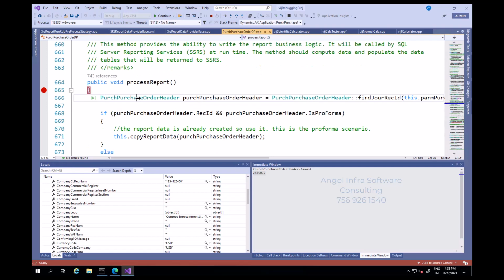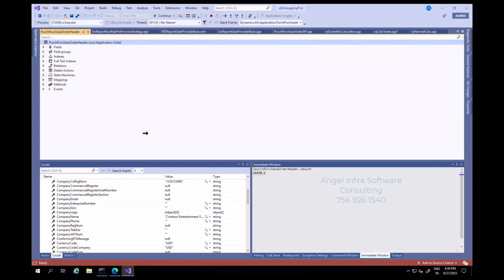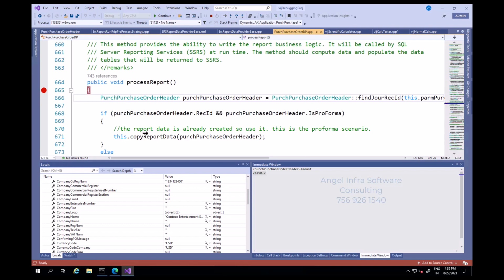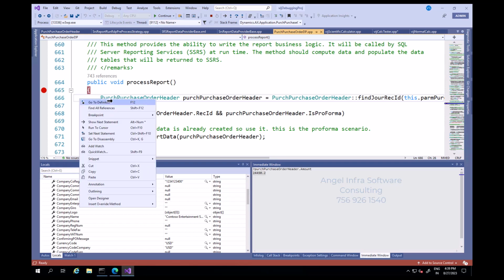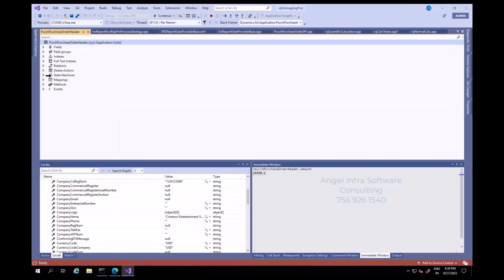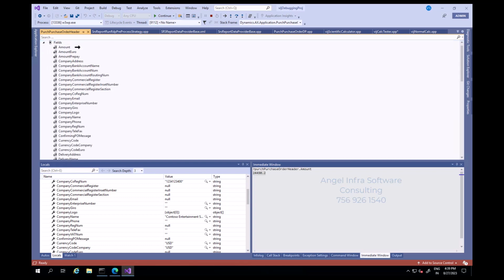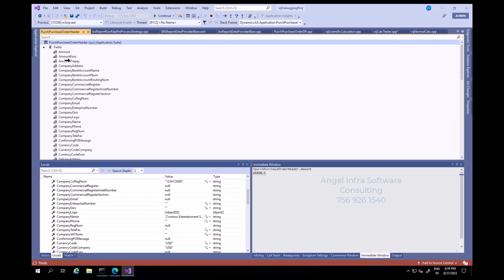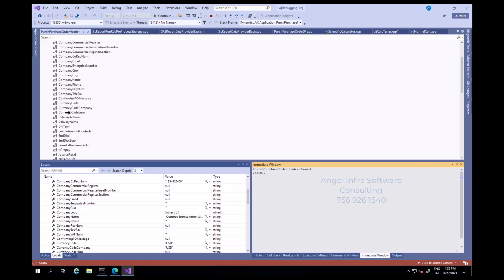F12 will go to the definition. If you want to go to the definition of this class, just right click on it, go to definition, F12. If you see the fields here, these are all the fields. You can use any of these fields here, amount, euro and all. Again I want to get the value of currency code here, right?